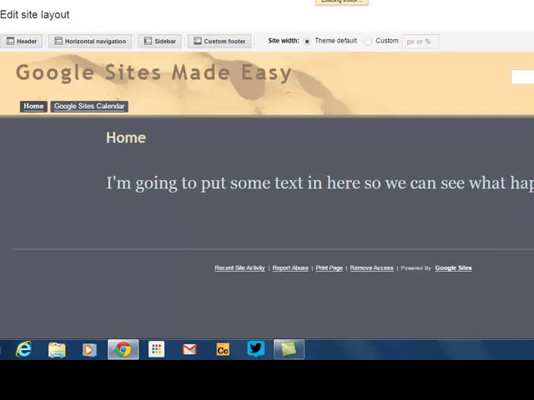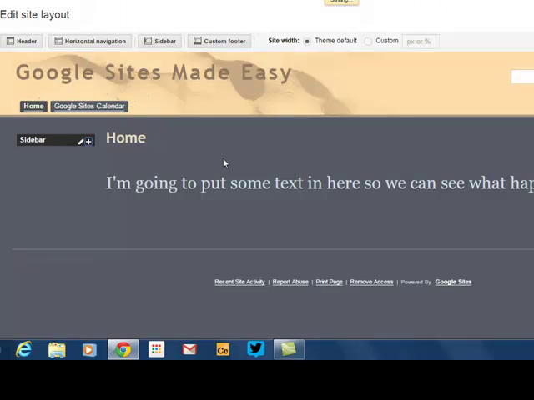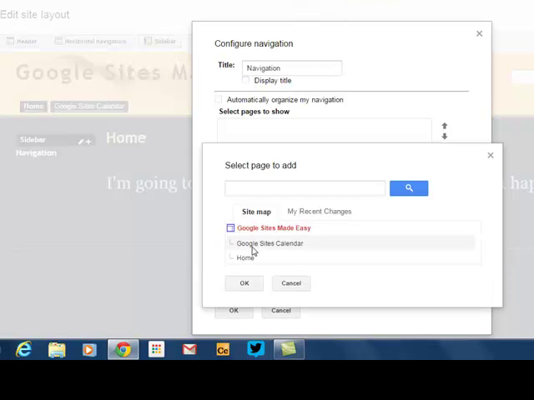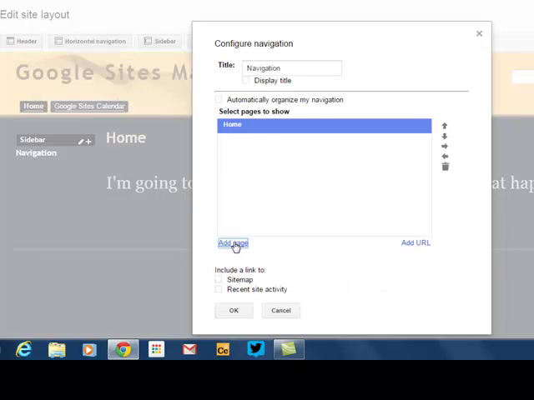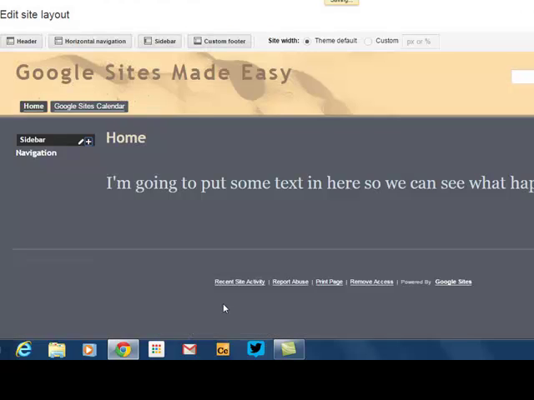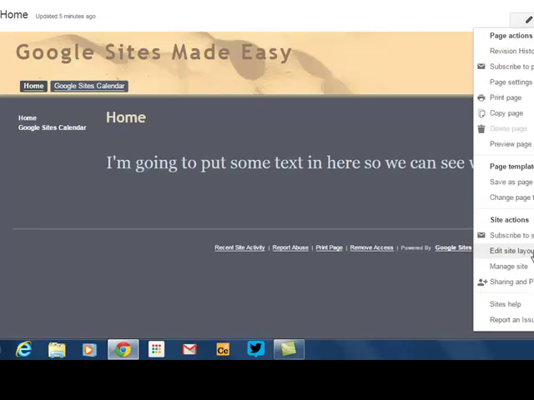But if I go to Edit Site Layout and I want to add a navigation there, I can add navigation. And now I need to edit it. I need to say what I want. I'm going to turn off the title. I'm going to add my home page. I'm going to add my Google Sites calendar page, and I'm going to say OK. So when I hit close, it's back. Edit site layout.